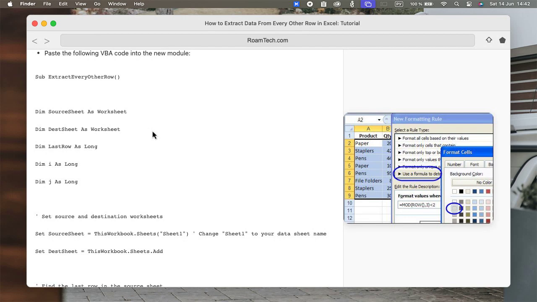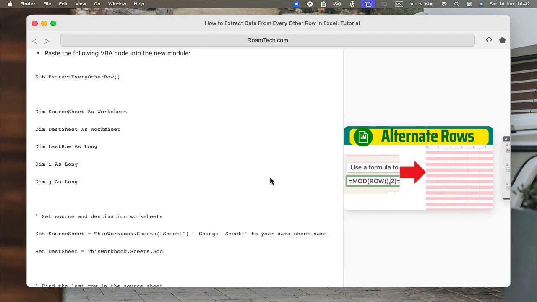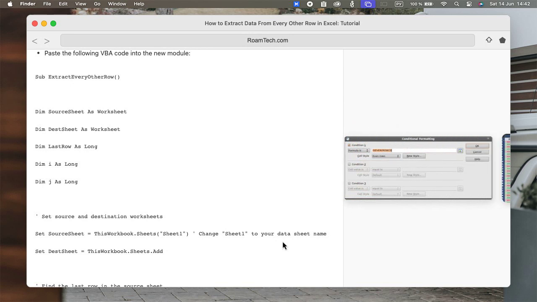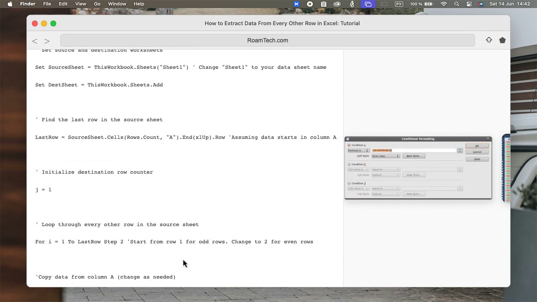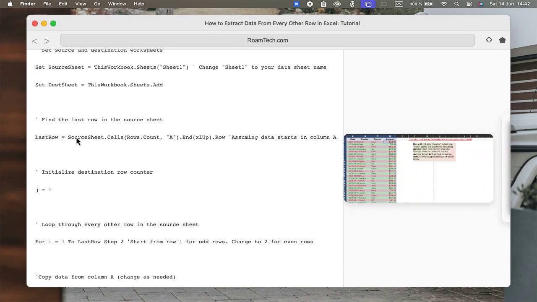In E2, type this formula, equals INDEX(A:A, ROW()*2-1). Let's break this down. INDEX(A:A) refers to the entire column A where our data is. ROW returns the current row number, which in this case is 2. We multiply that by 2, making it 4, and then subtract 1, making it 3. So we're essentially telling Excel to look in column A, row 3.